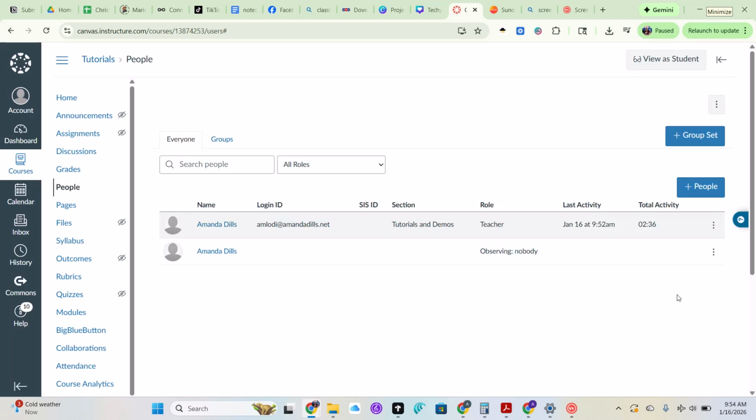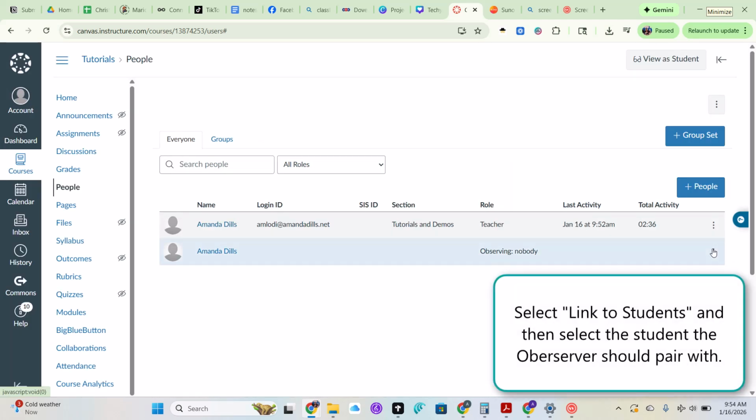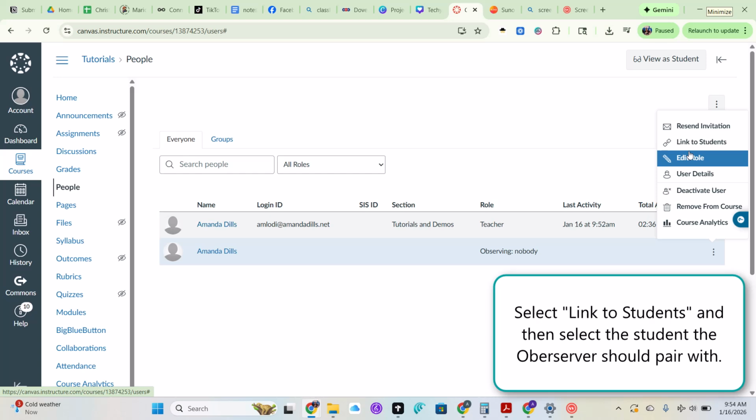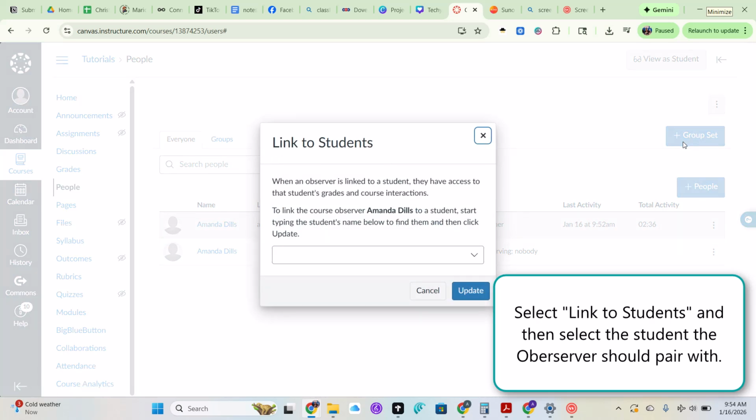Now, once you have set someone to have an observer role, teachers or admin will have the ability to link to students. If you click that, that's going to give you the option to pull up whatever student you want this individual to be the observer of, and you click Update.